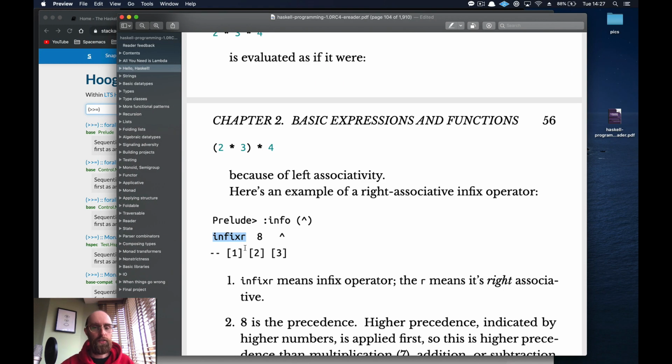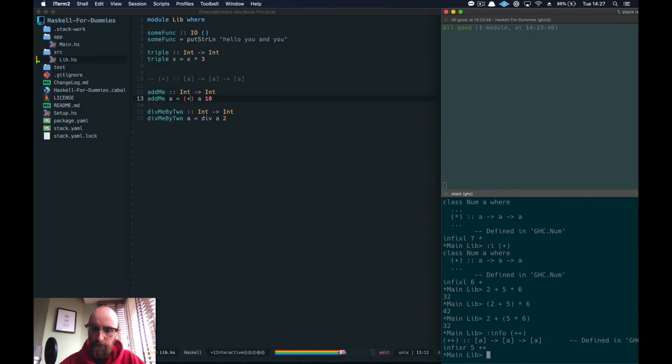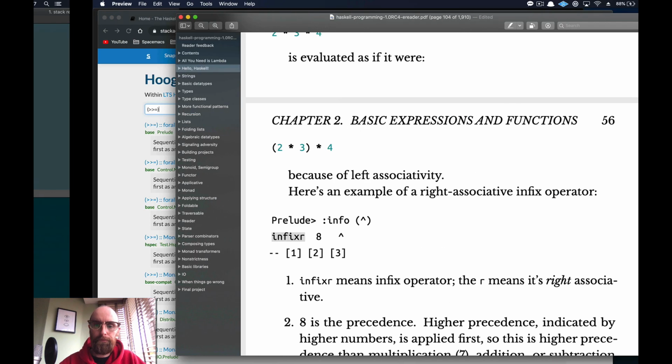If you get to a point where you're going to make libraries, then this will be useful. But from a beginner's point of view, it's just knowing that you can find out the precedence of something just by looking at info. So, you know, if we did the I shortcut, but info will work too. And then we can look at plus plus, for example. There you go. Okay.